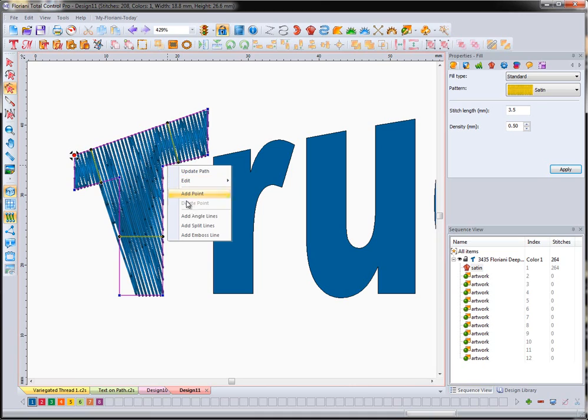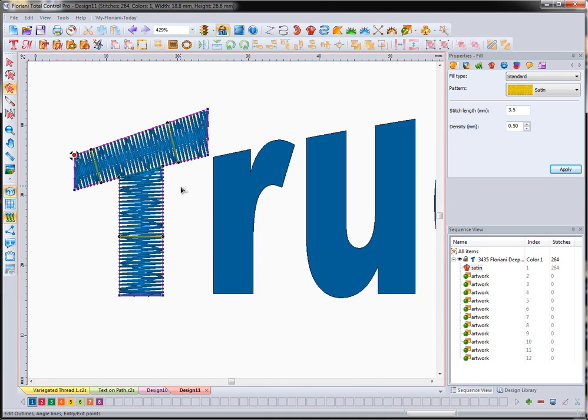So I'm going to come back in here, and I'm going to add one of these split lines. I'm going to drag it right across here. You just click and drag just like an angle line. You just left mouse click and drag to the other side, and then you just right mouse click and it will generate those stitches.